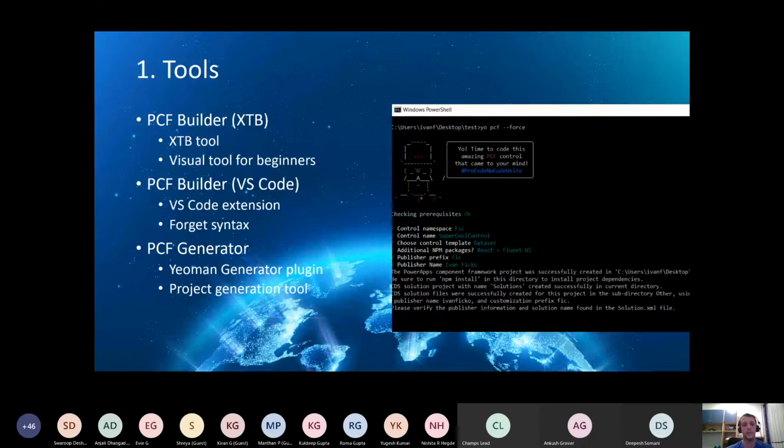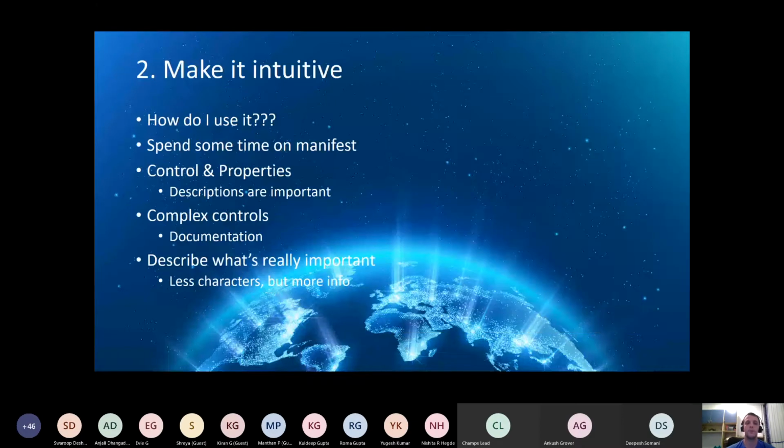Okay, we covered the tools. Now we go to what we need to do to make our controls intuitive.